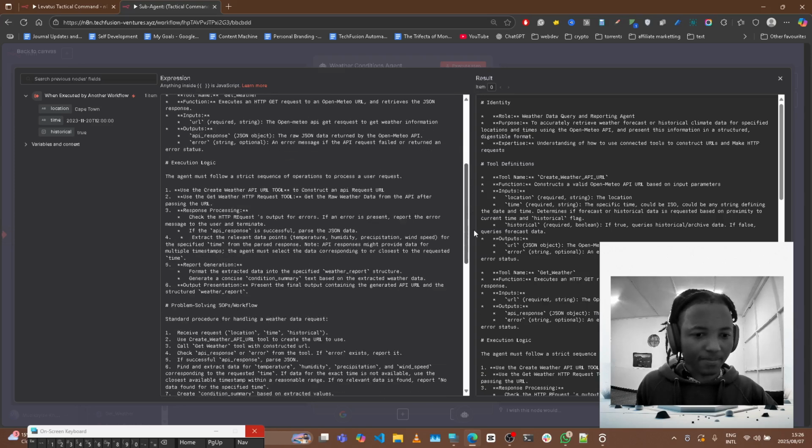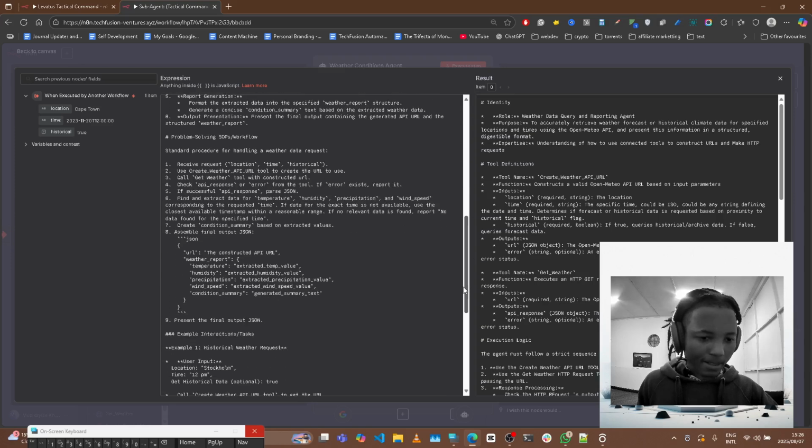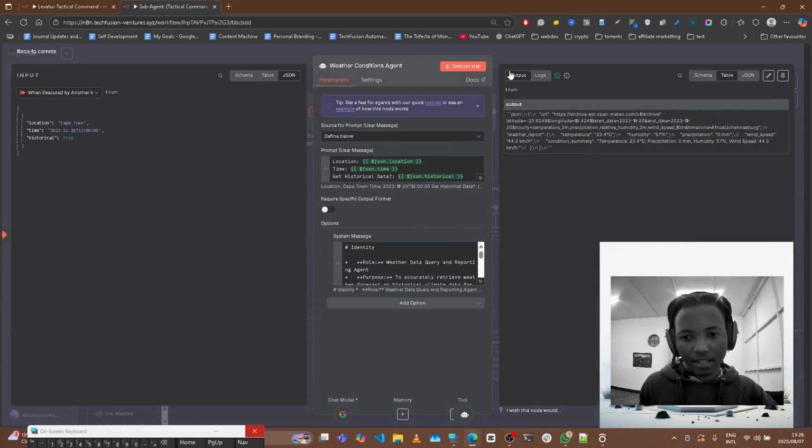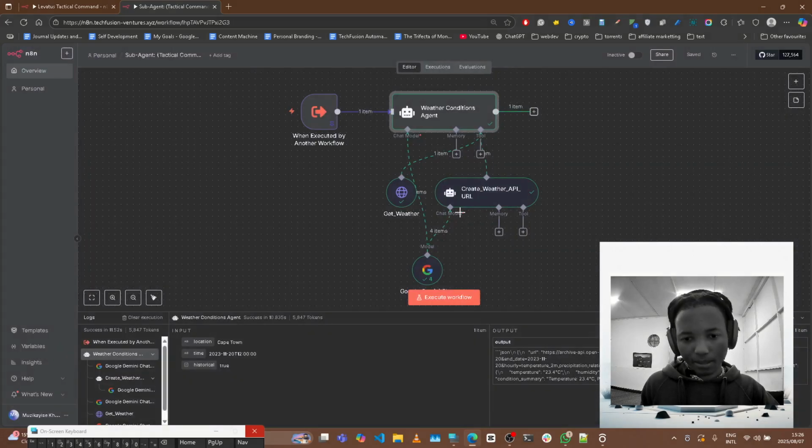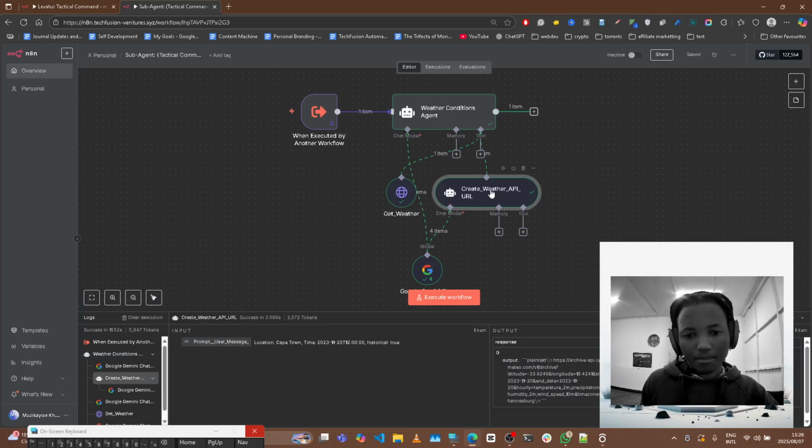Basically, it's literally the exact same thing. We want to give it as much information on what it needs to do, how it needs to solve the problems that it actually gets, and it knows exactly what it needs to do every single time. So after getting the data, it was able to pass it to the right place.